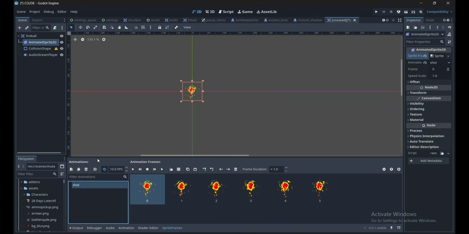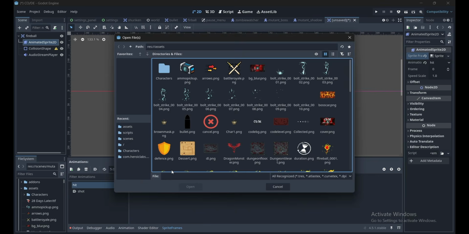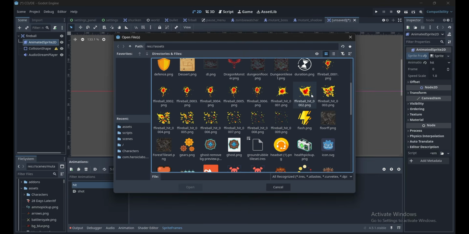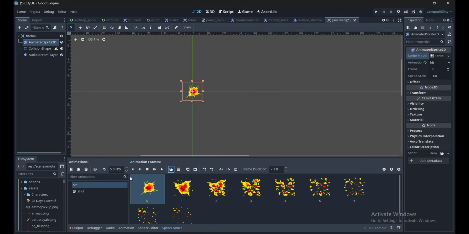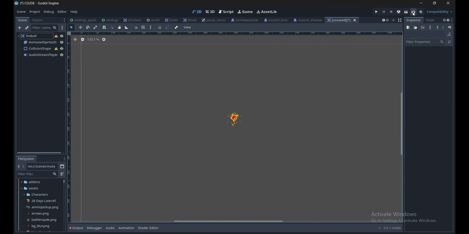We name this shot because it's the animation for when the fireball is being shot, and we set it to default. Create a new animation called hit, and the same process. I selected the animation files, and it generated a new animation for me for when the fireball has been hit. This is pretty cool, right? Because it's from files, and everything is just coming to life. It's set to 30 fps. And I didn't put this on loop because it deletes after it hits, right? So there's no need to loop it.